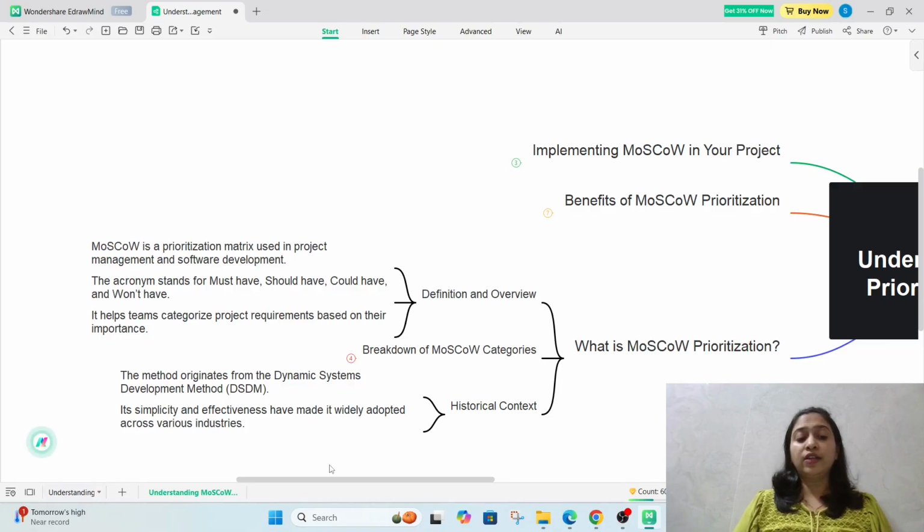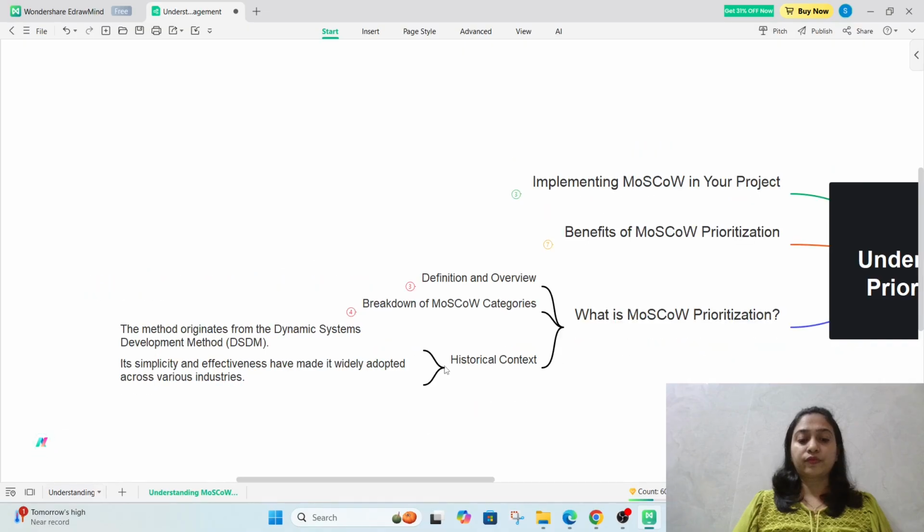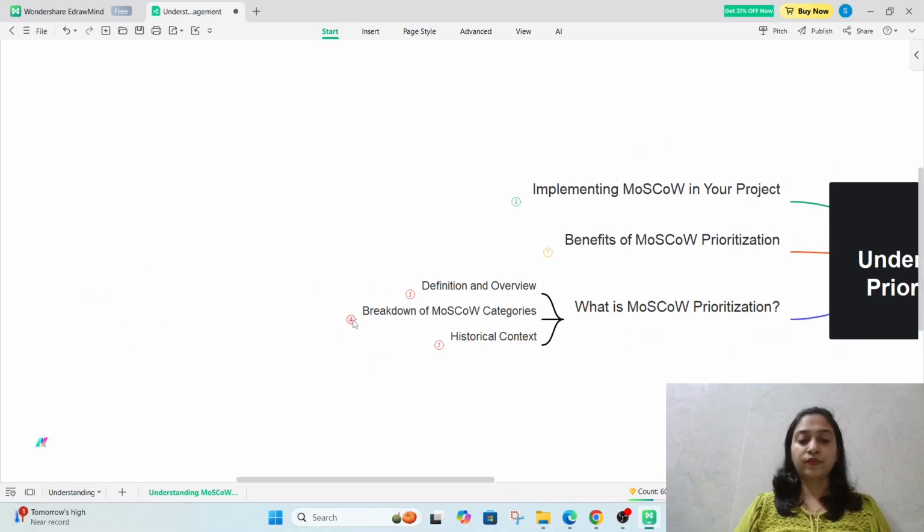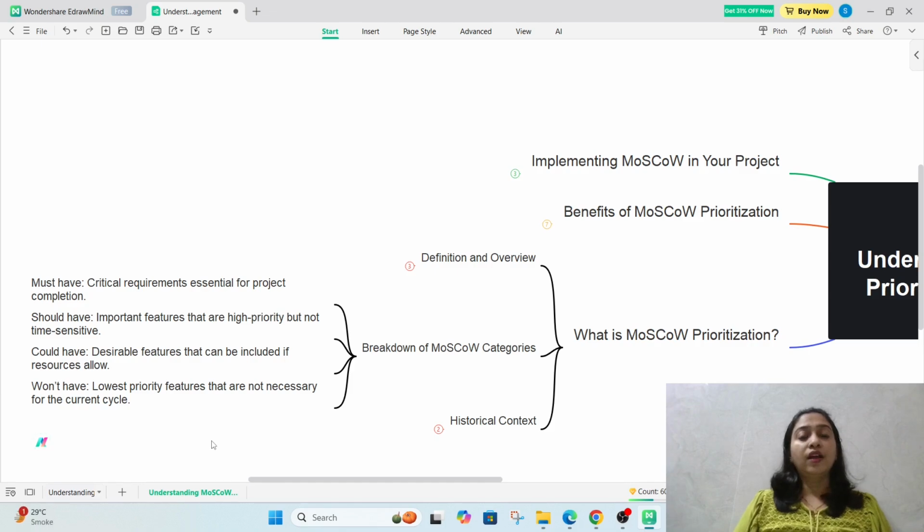Okay, this technique we always use while creating the product backlog from the goals. The method originates from the Dynamic Systems Development Method, that is DSDM. Its simplicity and effectiveness have made it widely adopted across various industries. Okay, let's break down the categories.